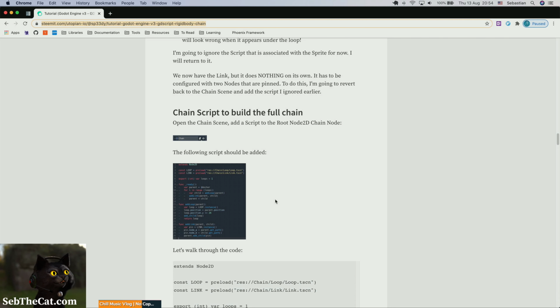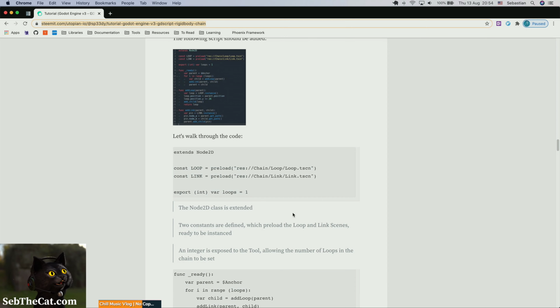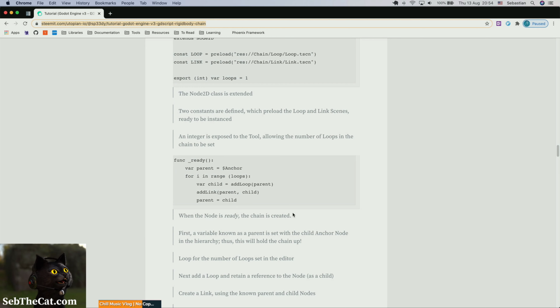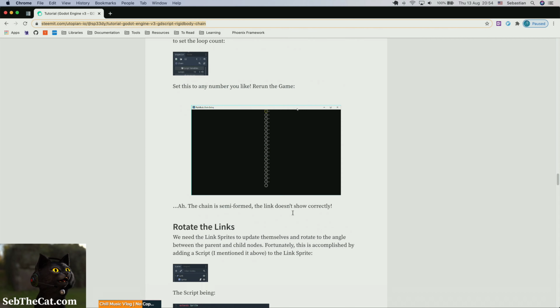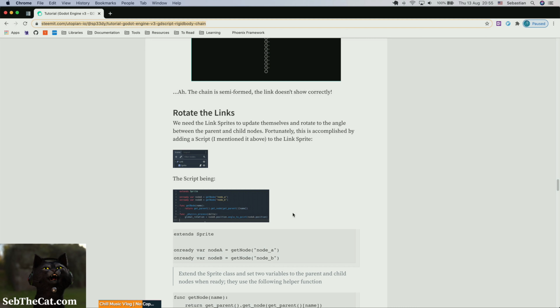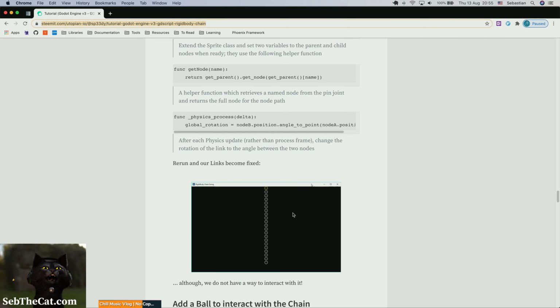Function, yeah. So the parent is the anchor, right? We add a loop. Parent, add the link, and then we... Yeah, so he's doing it the same way. Okay, maybe that was an assumption I made incorrectly, yeah. Okay. And then we need to rotate. Angle, position, angle to point.